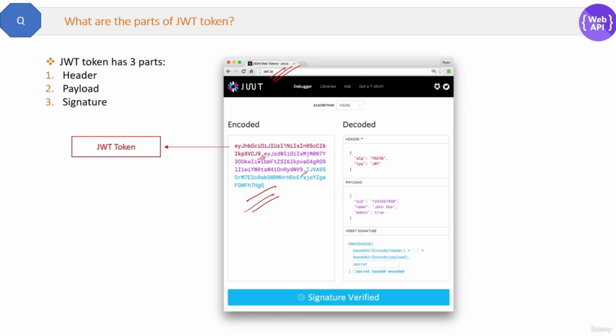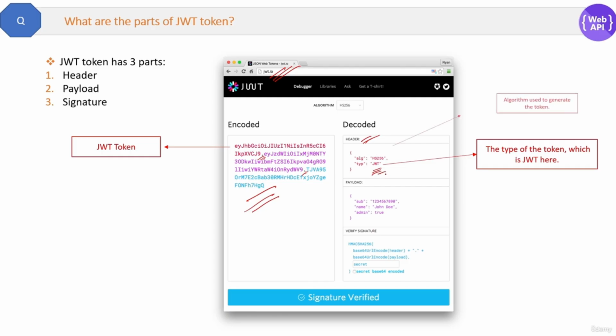The first part, in red, is the header, and it consists of two things. The first is the type of the token, which in our case is JWT. The second is the algorithm that is used to generate the token. When you send the username and password to the web API, the web API will use some algorithm to generate the token, and that can be HMAC, SHA-256 or RSA. In this case, I think it is SHA-256, right?